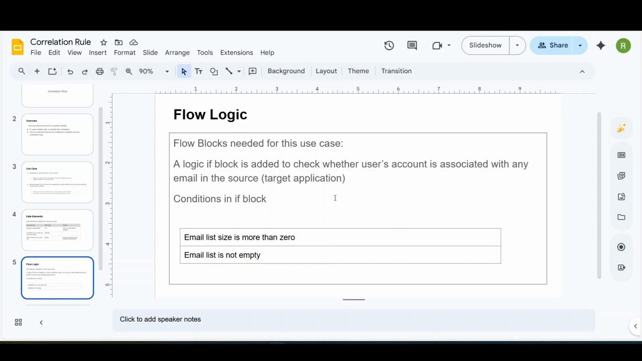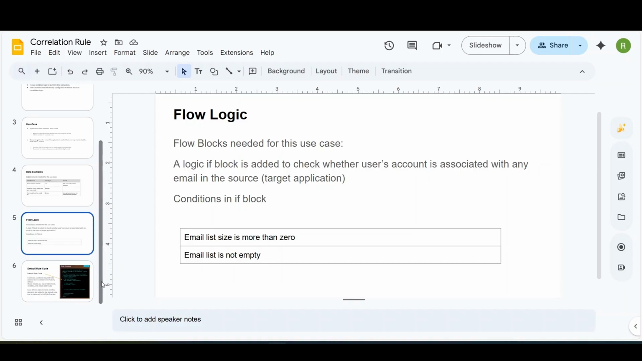And in the flow logic, the flow block which is needed is the if block, where we will check for the user's email, whether the user has any emails, and also based on the size of the email list. So we will determine if the user has any emails. If the user has emails, we will retrieve the first email from that list. So that will be the flow for this use case.